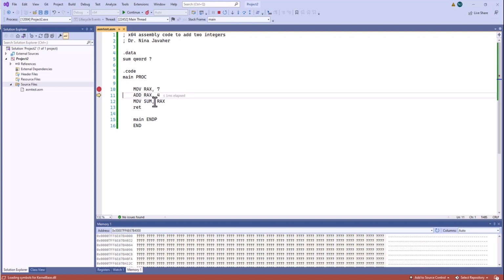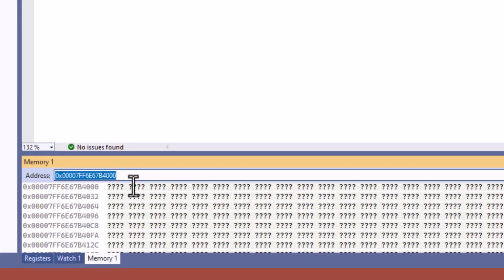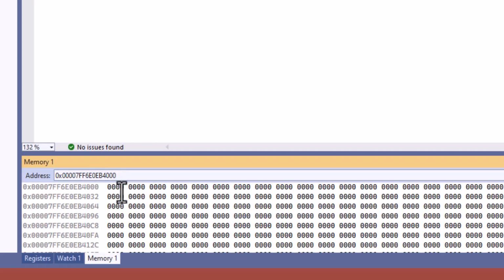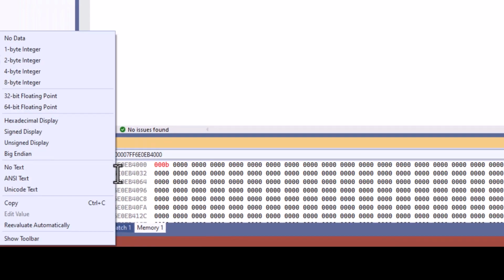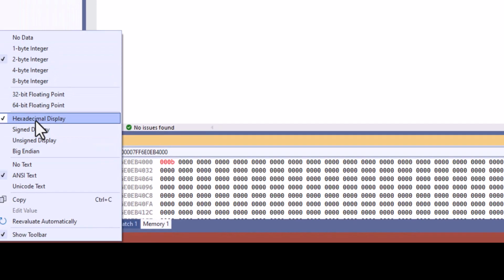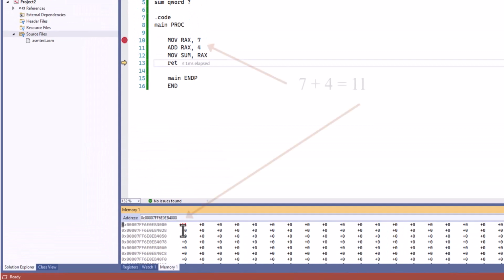So now we're going to add the 4 to the 7, and we're gonna now move the result into RAX. So you're not gonna be able to see anything in here unless you point it to the address. So I'm gonna say add signed, and then I'm gonna put sum, which is the variable that we have over here. And by going like this, we're gonna be able to start seeing what's going on in memory. So I'm gonna do one more step into, and now we're gonna see B in here, which is 11, but let's go ahead and change this. Right now it's set at hexadecimal, which B is 11. So let's go ahead and click on signed display. And that's where we can see 11.